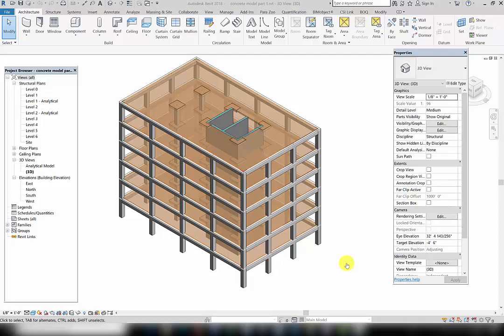Now that we have finished our structural model in Revit, we need to review the analytical model before exporting it to ETABS. We need to make sure all structural elements are associated with analytical model and all the constraints are set up properly.